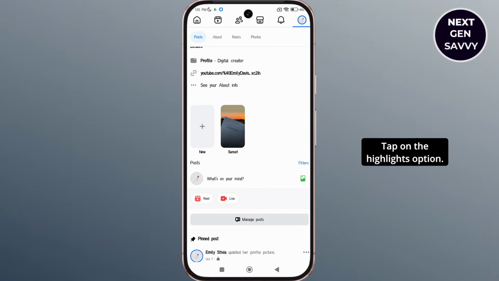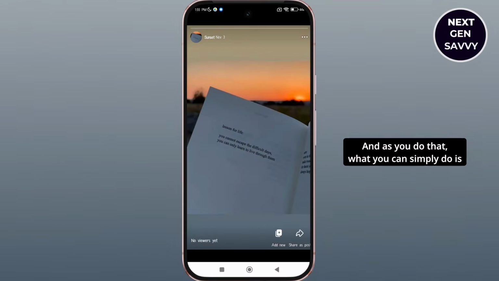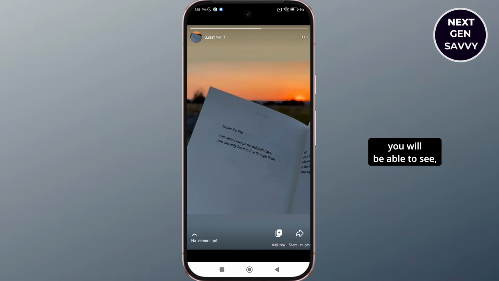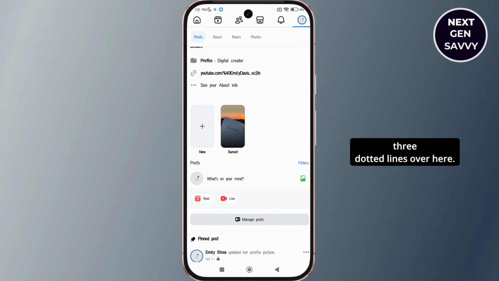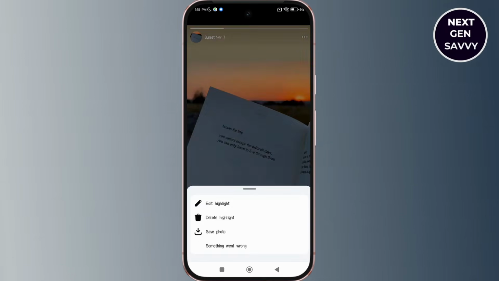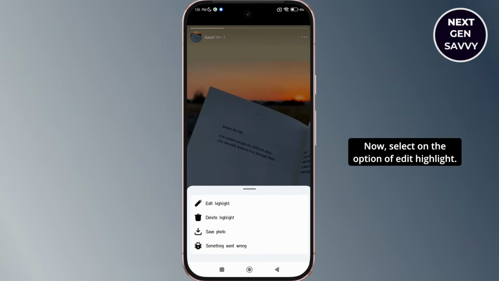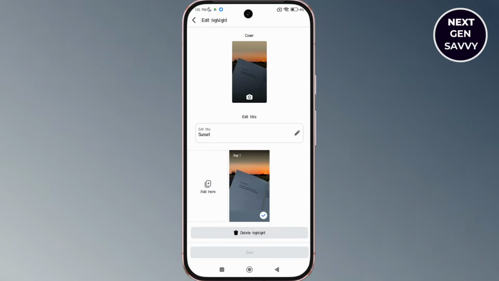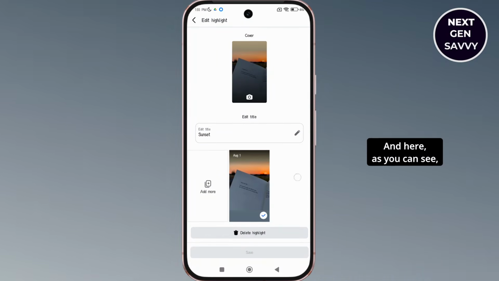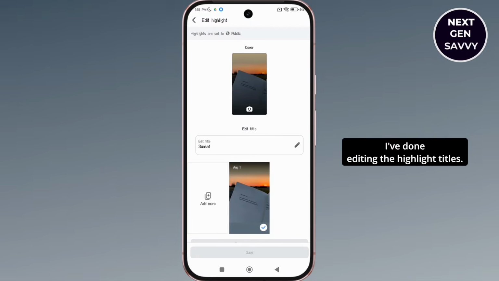Tap on the highlights option, and as you do that, you'll be able to see different options. So let's tap on the three dotted lines over here. Now select the option of edit highlight, and here as you can see there's no option other than editing the highlight titles.